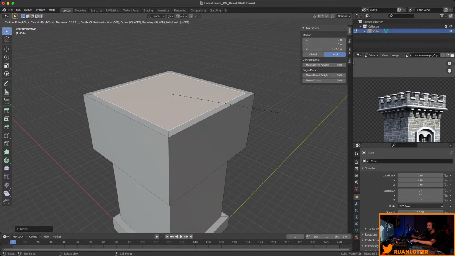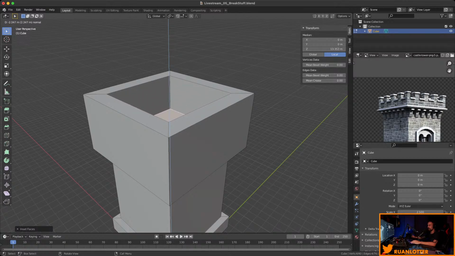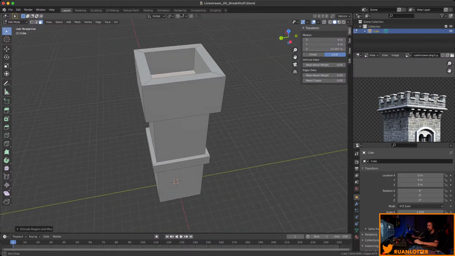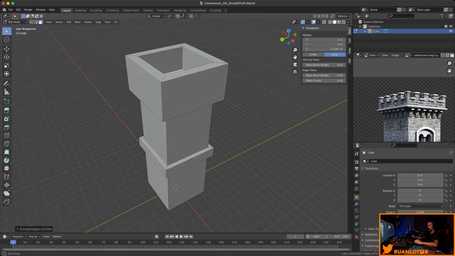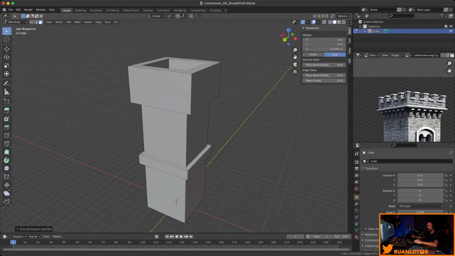So I'm gonna do a little inset here. I wonder, I'm gonna do this, and then maybe just extrude that in. It's weird, always when I'm doing a live stream and I'm busy modeling, I can't think how to model basic stuff. It's like pressure, the live stream pressure.